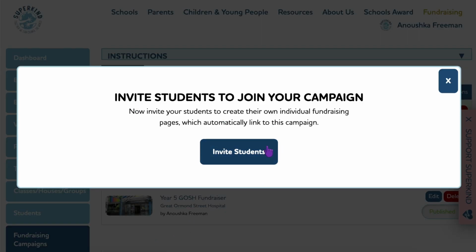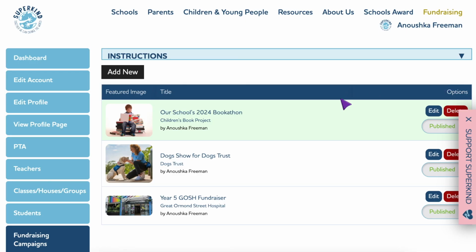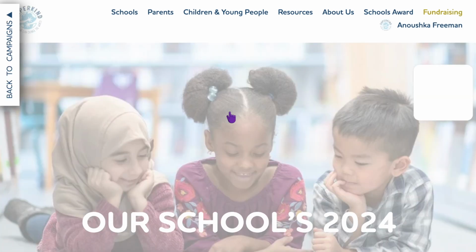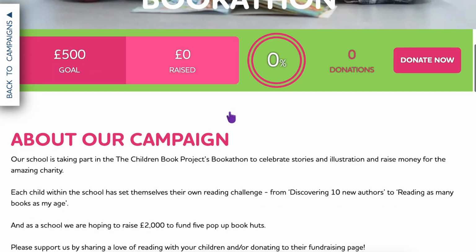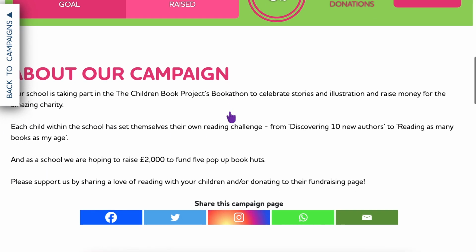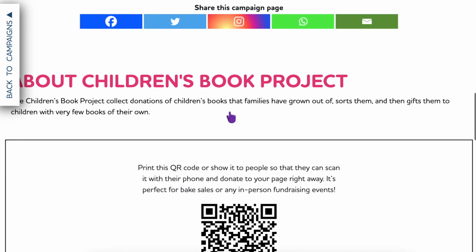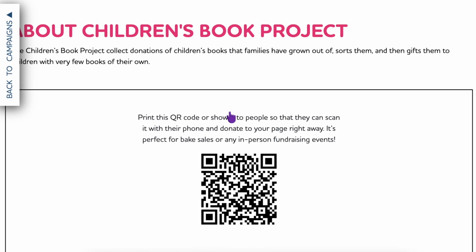You can click this button directly to invite your students, or if you'd like to, you can click the X and click on this to preview your page and check that you're happy with it. Once you are, you can share the URL on social media or on WhatsApp groups, email outreach, and your school website. And you can also pop this QR code on posters around the school and have parents and other visitors scan the posters to donate.